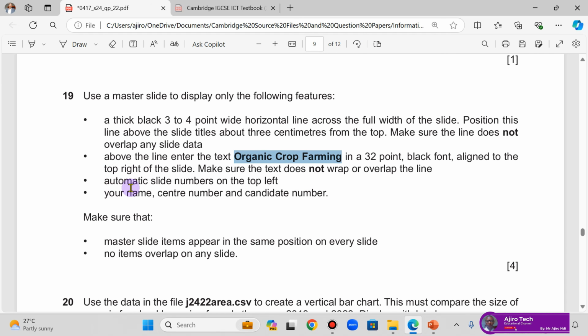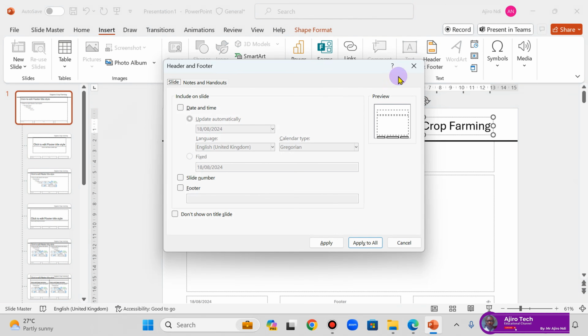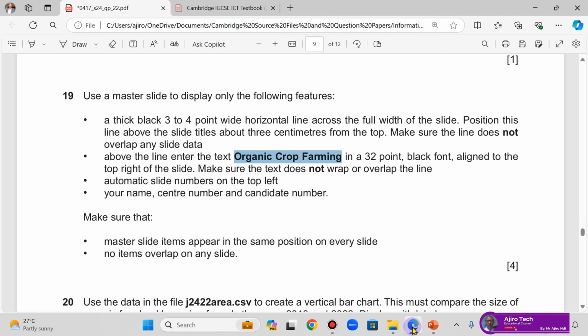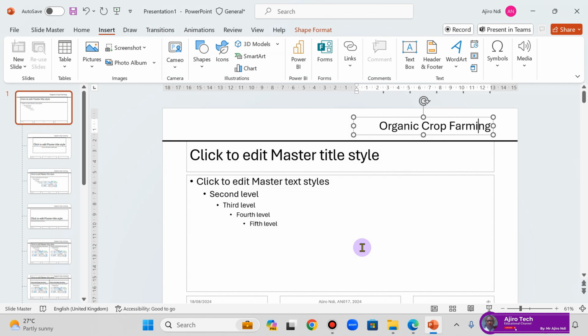Okay, so we have the automatic slide number on the top left. So what I would do is insert header and footer, the slide number. Okay, so what else? Has your name, center number, candidate number. So I'm going to check this to add our names, comma space AN017, comma space 2024. And I'll apply to all. Okay, so I have this.